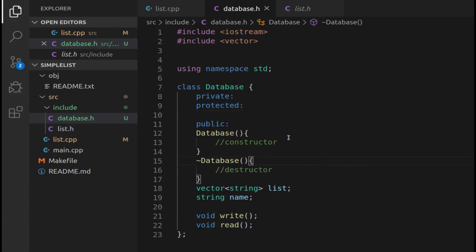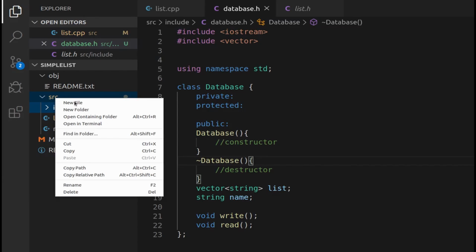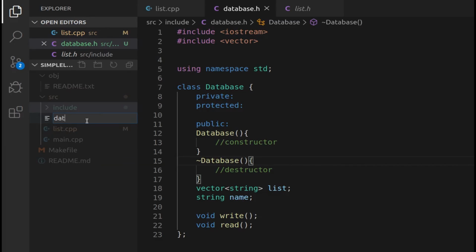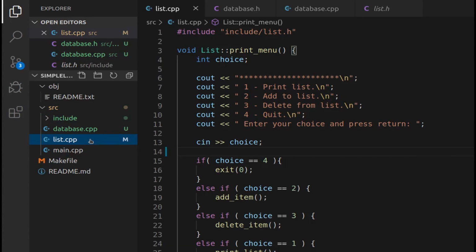The next thing we need to do is create the CPP where all these functions will exist, the write and the read. So let's go ahead and do that. I'm going to collapse the include folder and then add a new file called database.cpp to match our header file. Next, I'm going to do what I did here and include database.h in the database.cpp file.